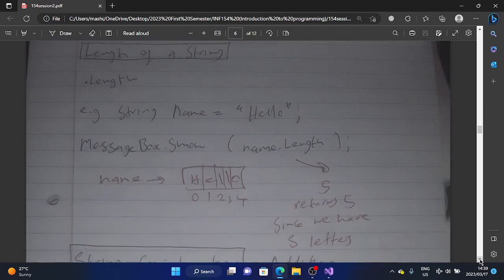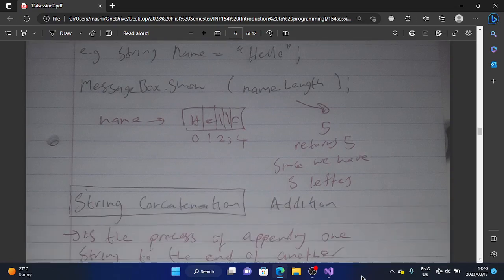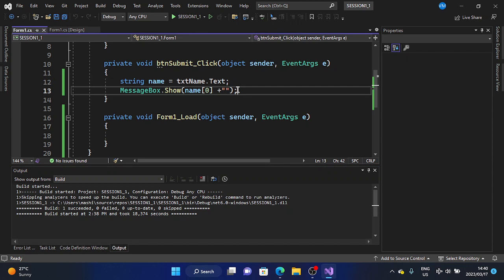The next thing, we are going to consider the property named length for the string. It returns the number of characters in a string. For example, if I have the string name equals to hello, how many characters do I have? H is 1, E is 2, L is 3, L is 4, O is 5. So in total I have 5 characters. It must show 5. So for example, let's say we want to calculate the number of characters for whatever name the user enters.